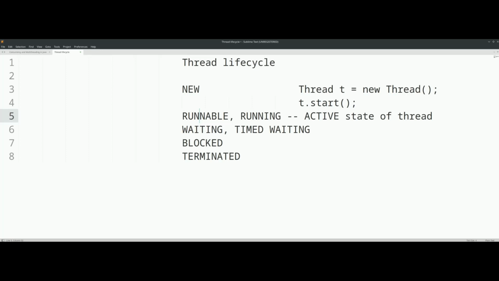These two together are called the active state of a thread, and then you have waiting and timed waiting. I put them together because the difference is just that waiting is indefinite waiting. A thread goes into the waiting state and will wait indefinitely until some other thread invokes the notify method.